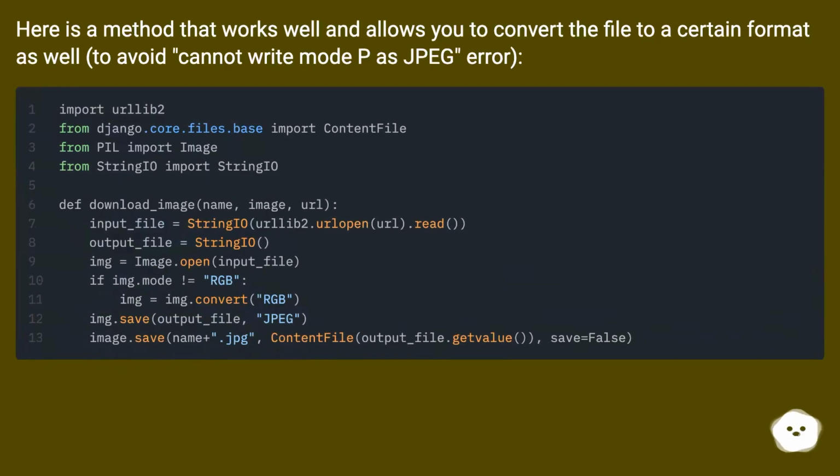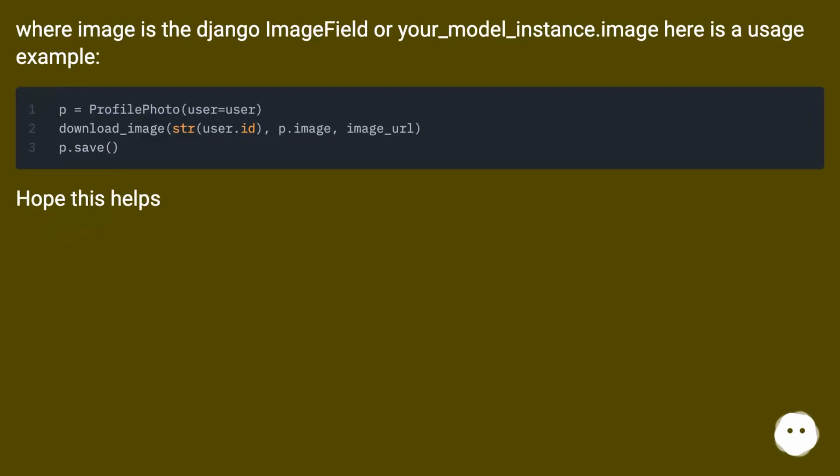Here is a method that works well and allows you to convert the file to a certain format as well, to avoid the cannot write mode P as JPEG error. Where image is the Django ImageField or your_model_instance.image. Here is a usage example. Hope this helps.